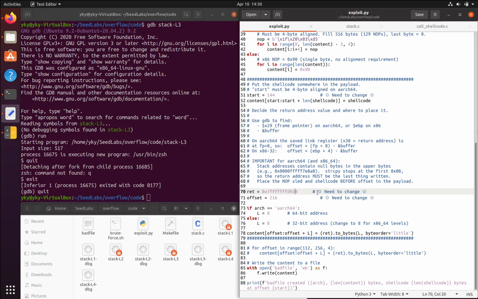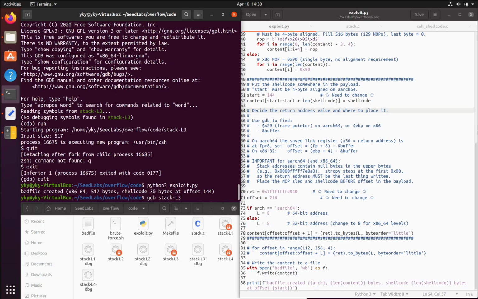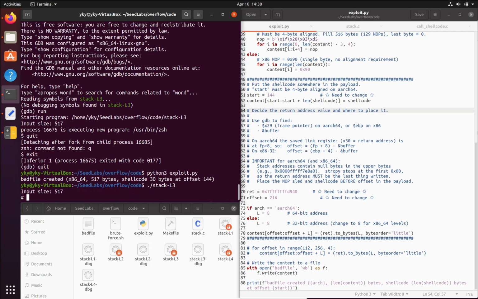So let's try from D940. Every time you change the value, you have to save the exploit, and then it will create a new bad file for you. Oh, D940 works. So let's see.